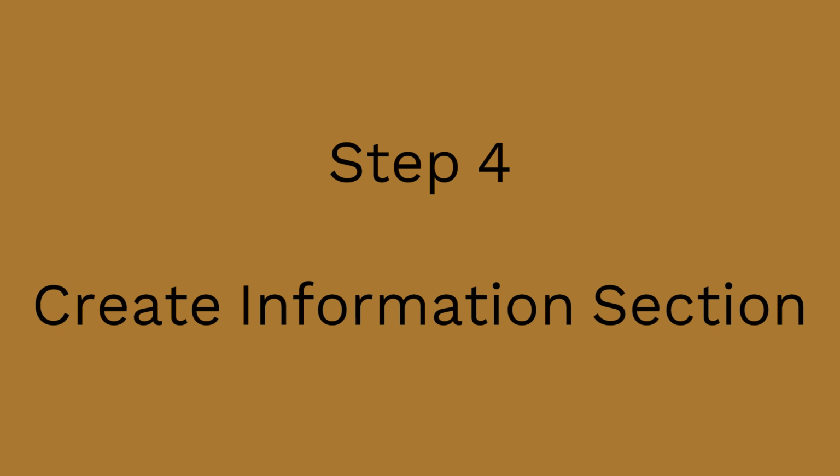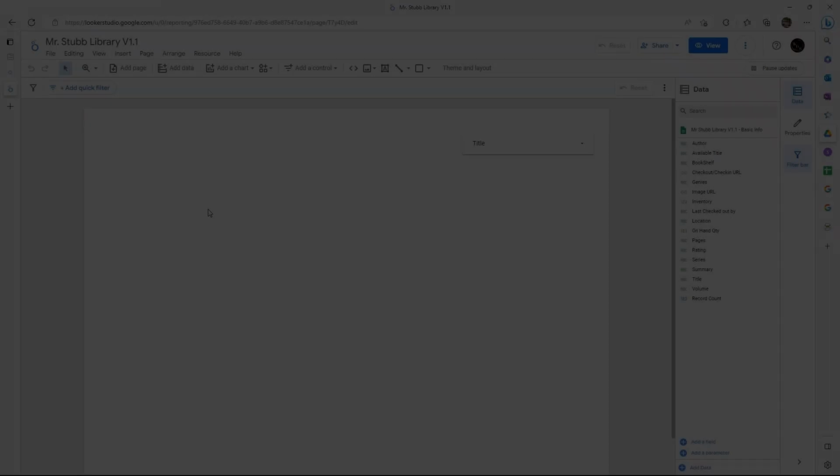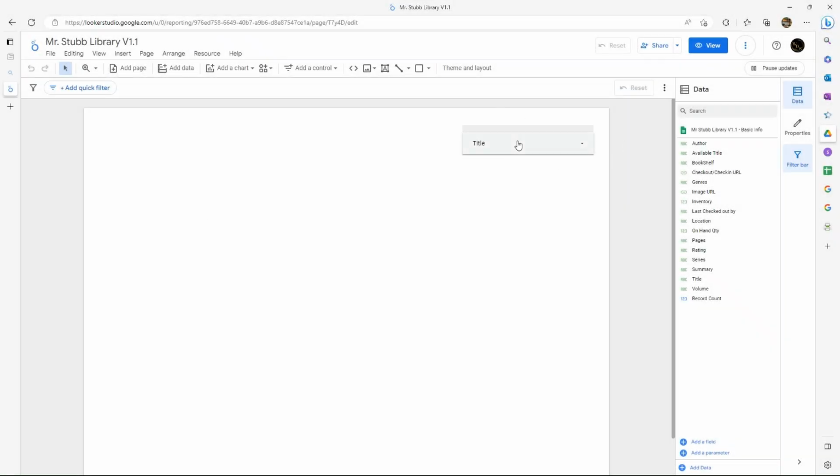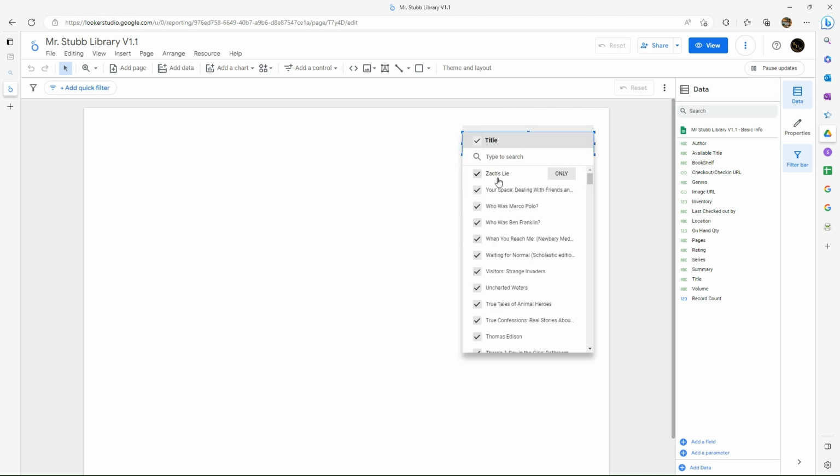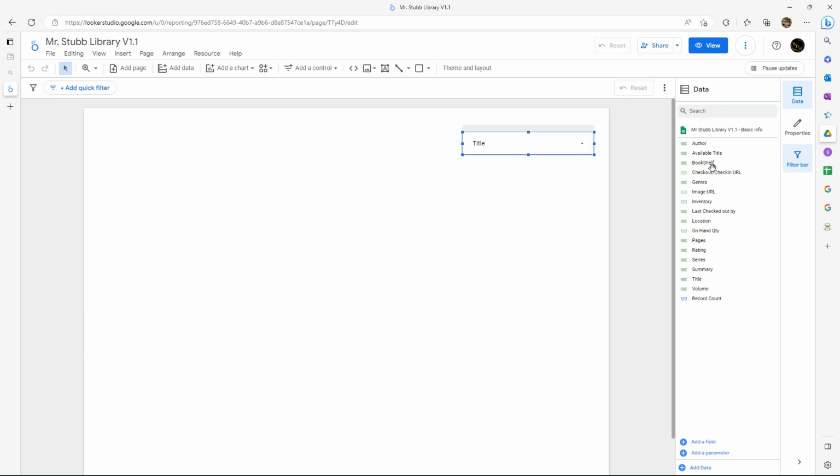Now we create an information section. All right, now that we have our control, now what we want to do is get the information for that control. So for example, what that means is if the students are looking at Zach's lie, they're going to want to see who's the author, which bookshelf it's on, what genre, and so on and so forth. So what we're going to do now is create that information across the board.